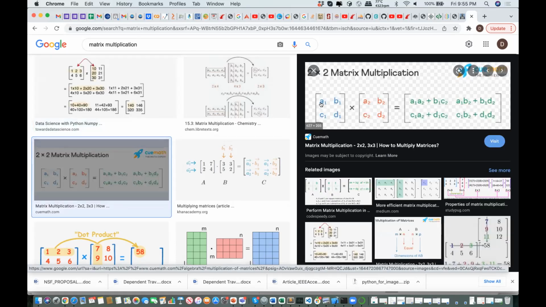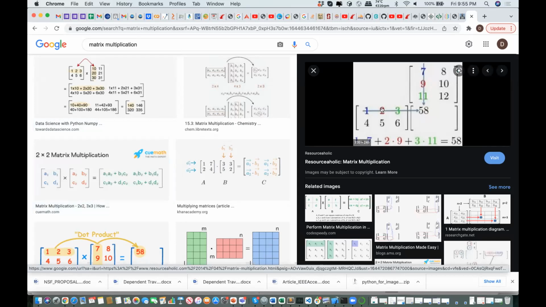So look here. The answer is like this: matrix multiplication, A1 multiplied by A2. Can you see? Plus B1 multiplied by C2. So we are computing row multiplied by column, row multiplied by column. Then what will happen? Tell me. Kamal. Another example: row multiplied by column, right? So it will be 58. Then what will happen?